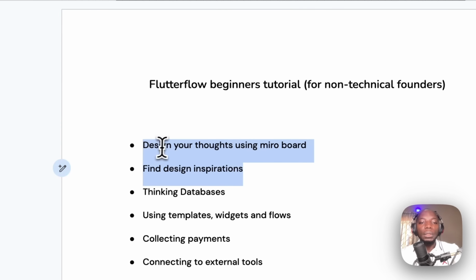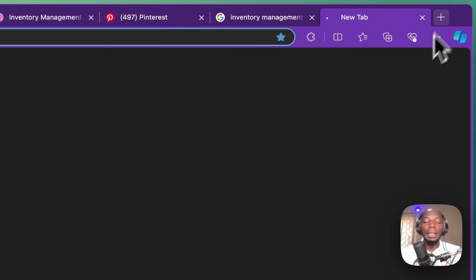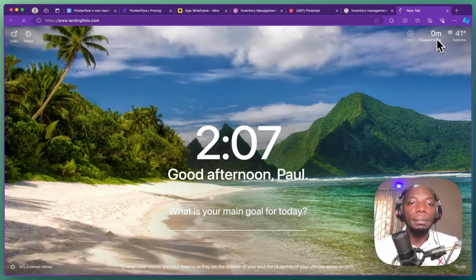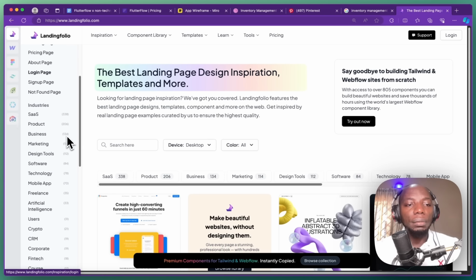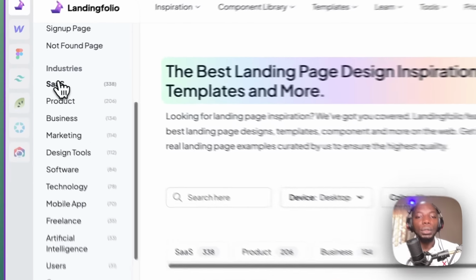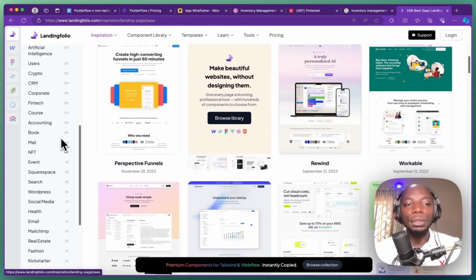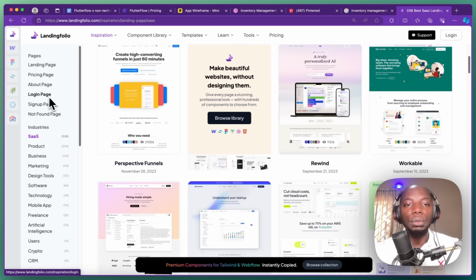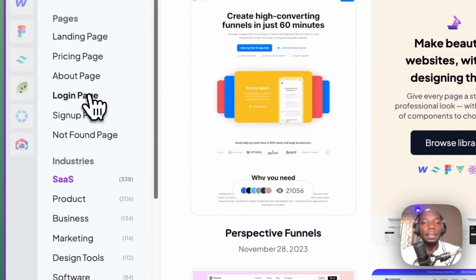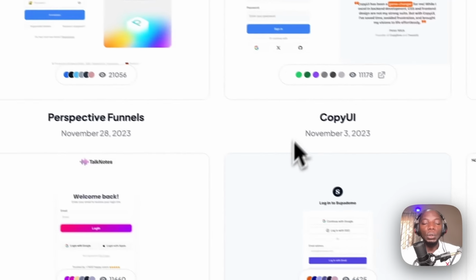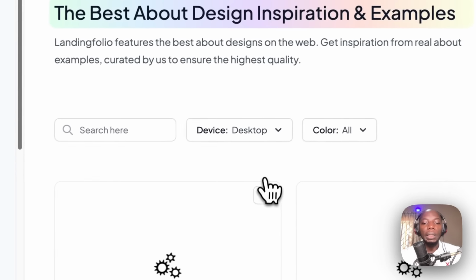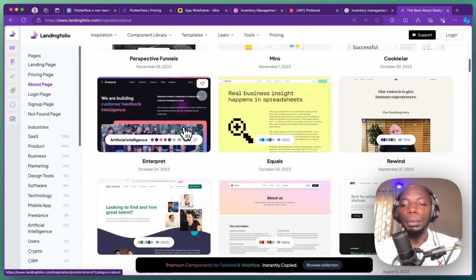So we've talked about putting your design on paper. We've talked about finding design inspiration, right? Another place where you can find design inspiration is Landing Page Folio. I didn't tell you that. You can find design inspiration here, especially if your product is going to be a SaaS. You can find a lot of it here, like login pages, how your login page can look, how your about page can look. You can find a lot of inspiration here depending on the kind of product you are building, right?